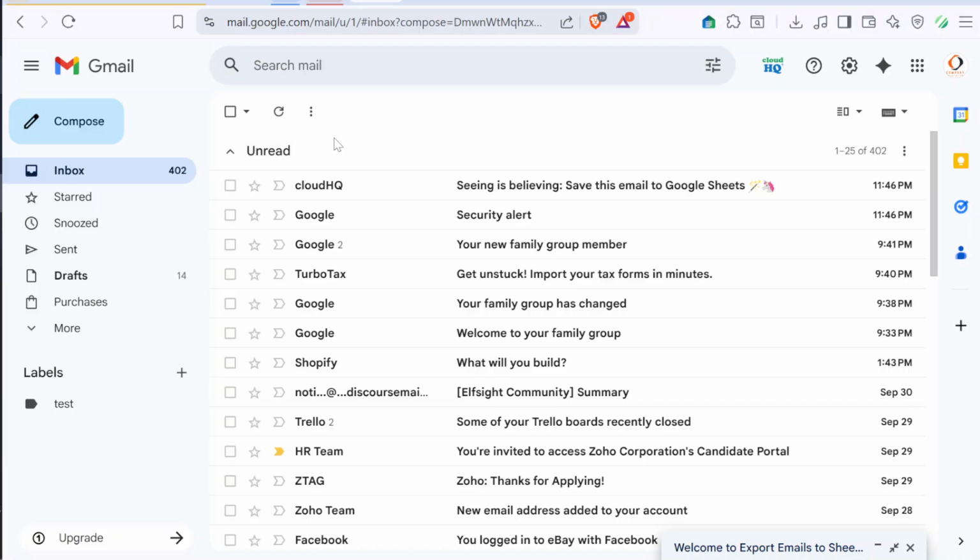This makes it much easier to find and respond to important messages quickly without having to dig through older or already read emails. And that's it. You've successfully set Gmail to show unread emails first. It's a small tweak, but it can make a big difference in keeping your inbox organized and making sure nothing important slips through the cracks.